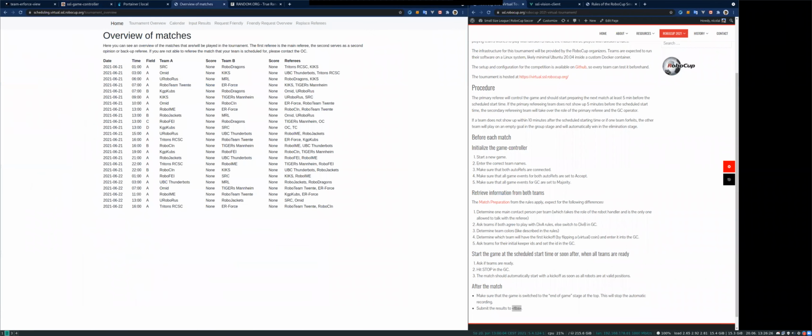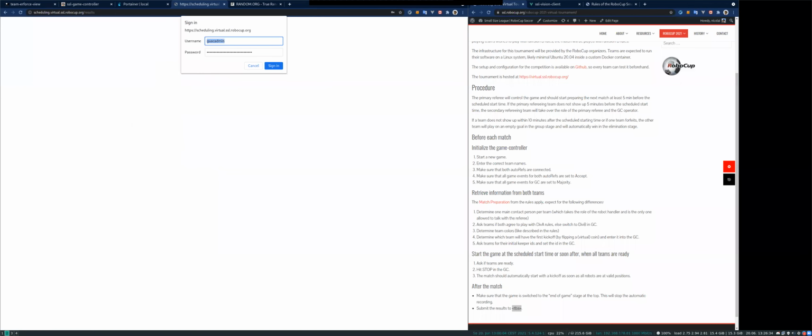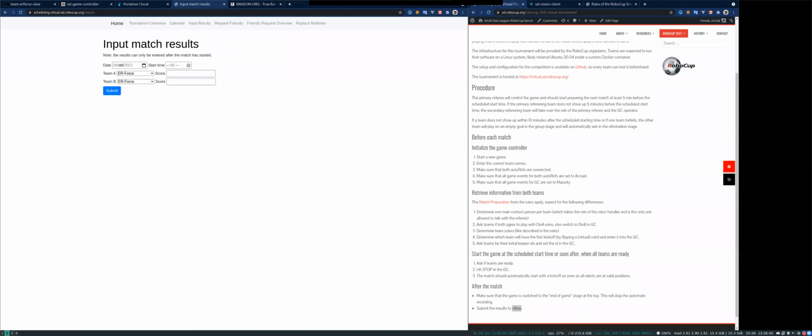But we already showed you the UI. This link should direct you to this tab, I think. And yeah, I will log in with my admin account now, but you can also log in with your team's account. This should have the exact same access rights as the game controller.